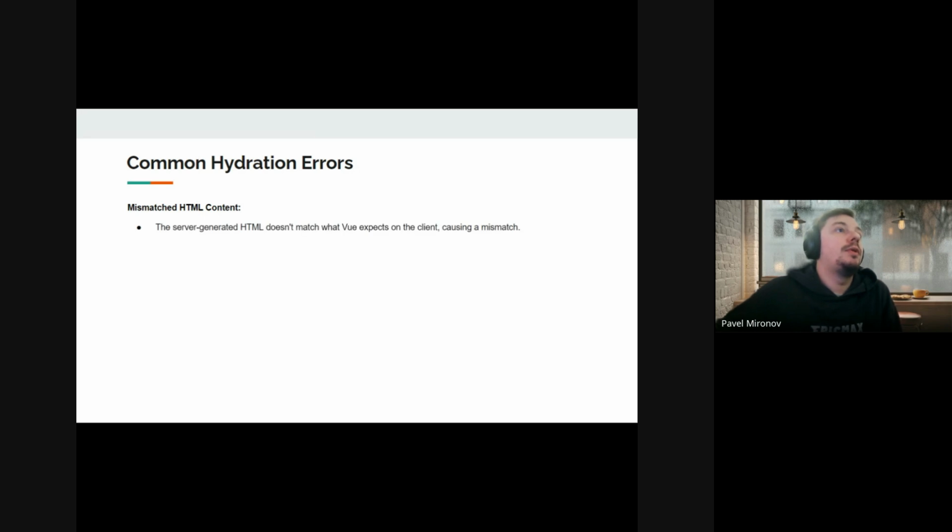First of all, we're talking about mismatched HTML content. The server generates HTML that doesn't match what Vue expects on the client, causing the mismatch. I have two examples for you there. First of all, the server-rendered timestamp is different from the client version. As I told you before, we are rendering our component twice, once on the server and then sending HTML back to the client and then doing the same on the client.